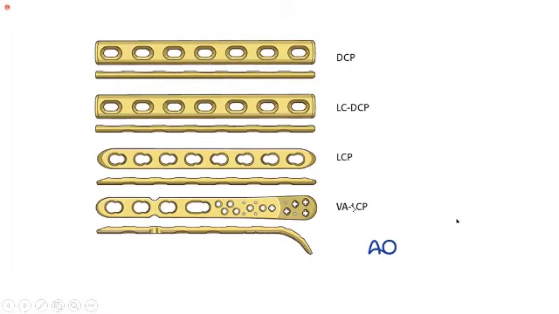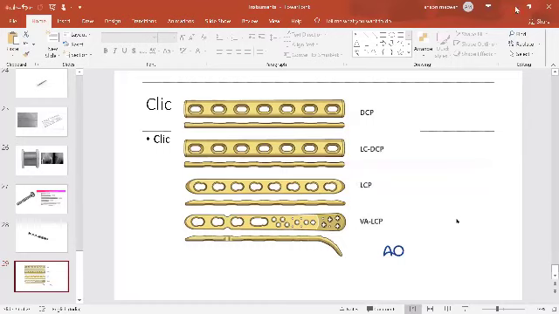There are different companies which provide variable angle also. Most of the companies provide LCP, but for variable angle only some companies provide, and these plates are expensive. Okay, so this part is also finished. So now last is the instruments.